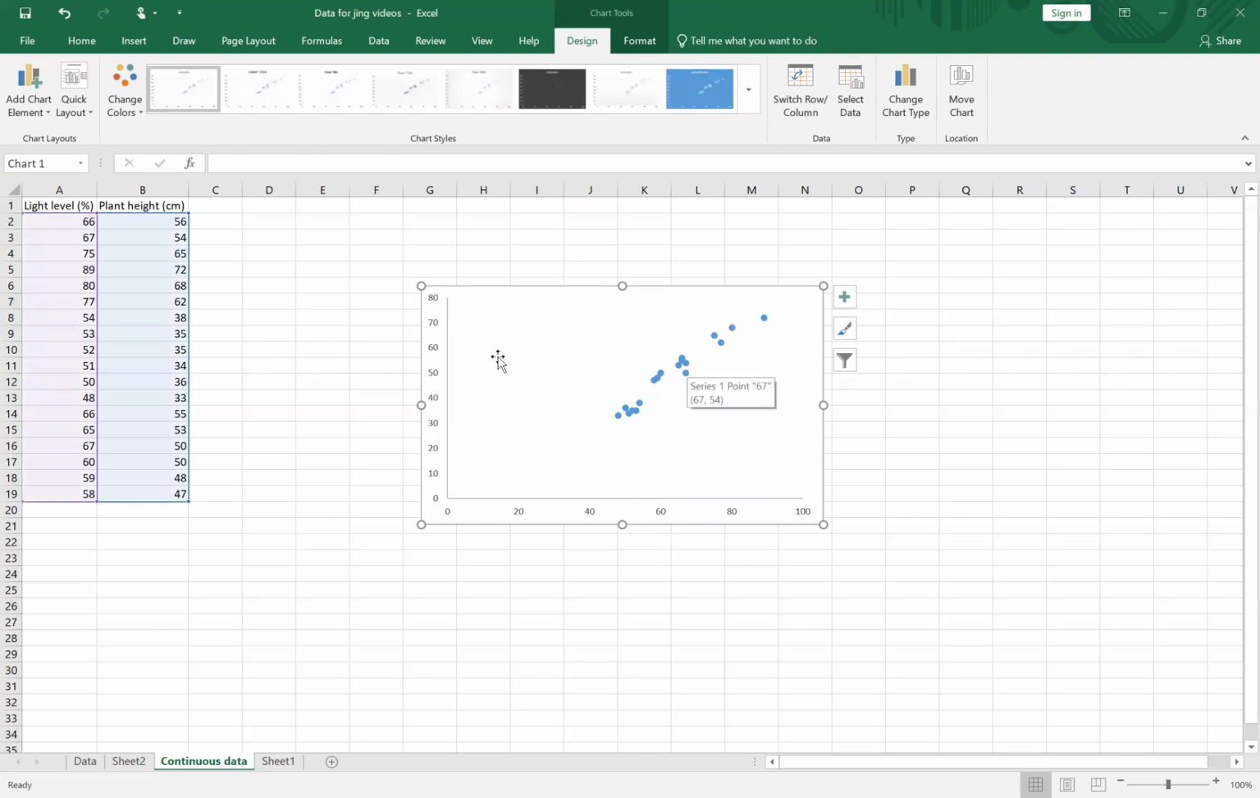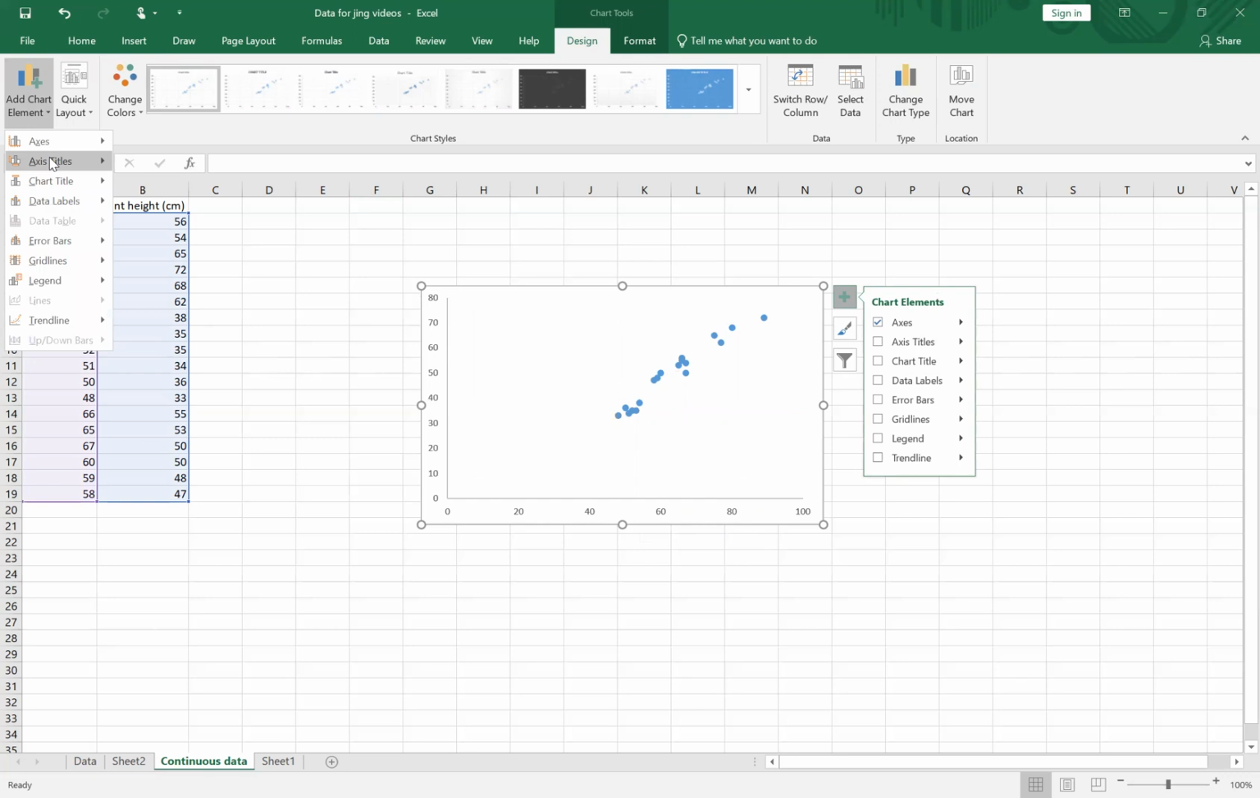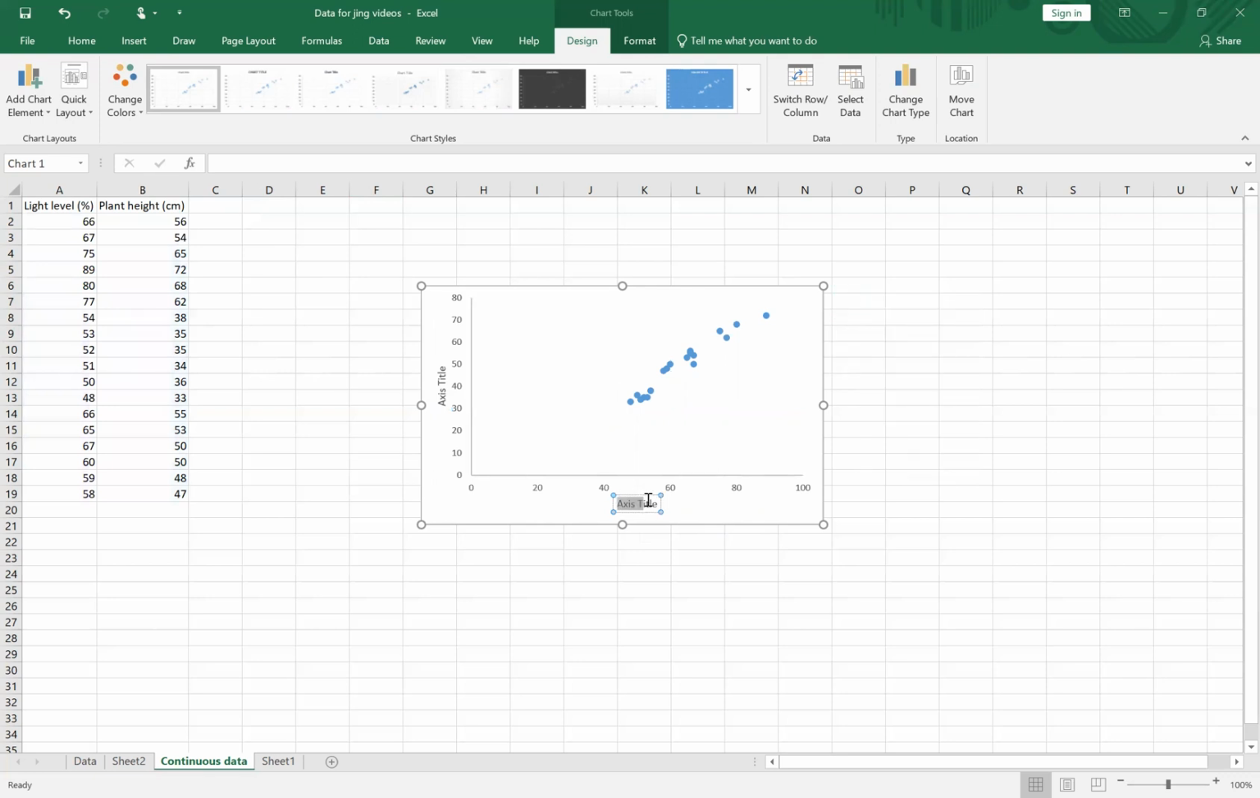The next thing we want to do is add our axis titles. This is kind of a meaningless figure without our axis titles. So you can do this several ways. You can click this little green cross and say add axis titles. You can go up here and say add chart element and select axis titles. Either way, you get to add your axis title. So down here for the x-axis, we have light level in percent. And here on the y-axis, you can just double click into the box and type out plant height in centimeters.